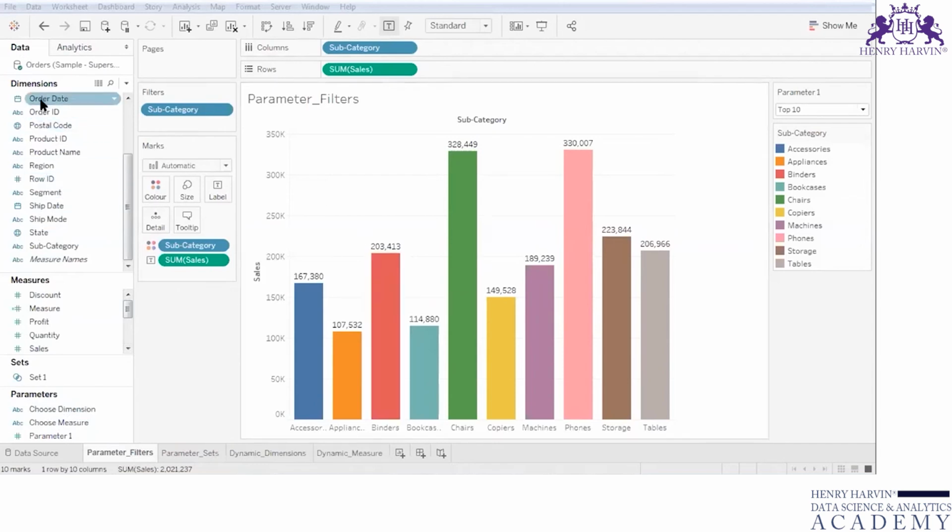visualizations based on each change or each type of dimension. Then we'll see how using parameters and calculated fields we can create dynamic measures. So in the parameter drop down, we'll have dynamic measures, and based on those dynamic measures, our visualizations will change. So first of all, let's start with parameter filters.